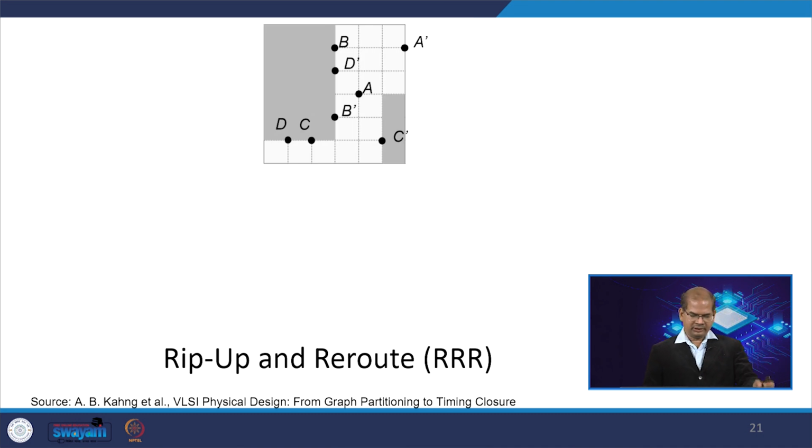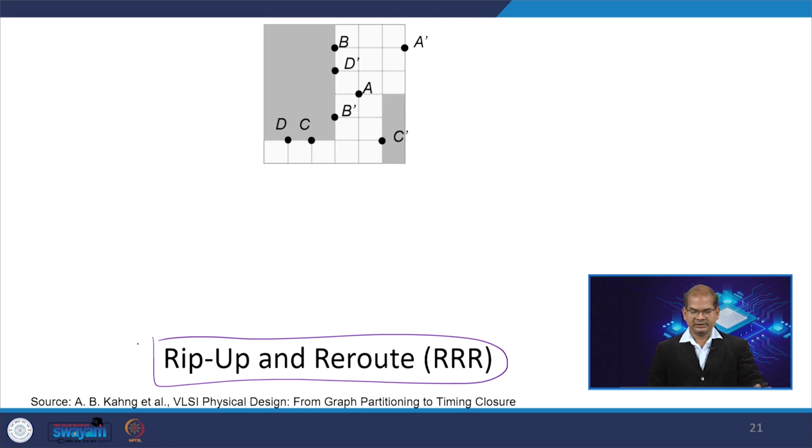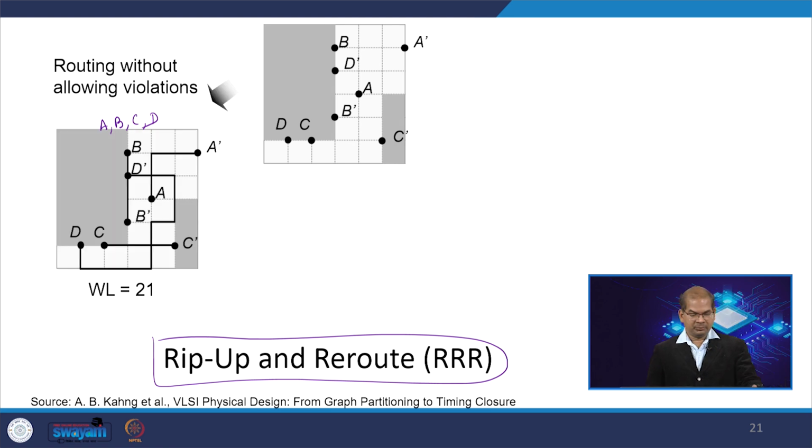Let us take an example of the RRR algorithm. In this rip-up and reroute example, this is the initial layout. We have 4 nets, A, B, C and D, and the possible routing in this case is this one. As you can see here, the total wire length in this case is 21. In this case, we do not allow violations. There are no violations allowed in the initial case.